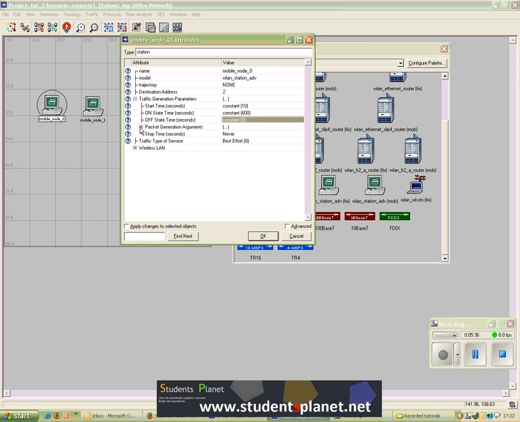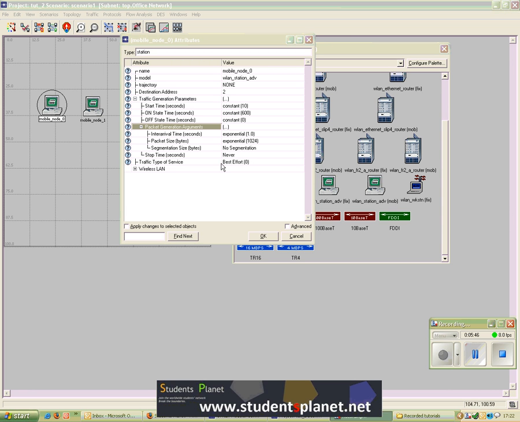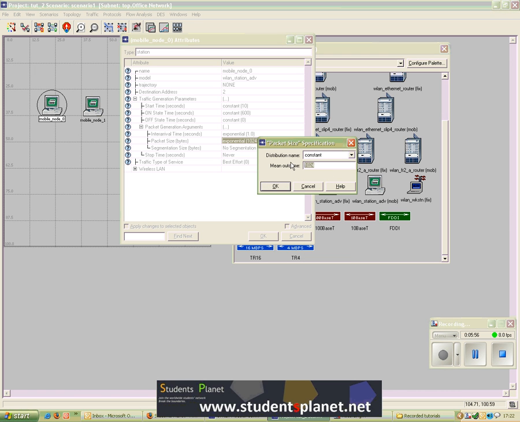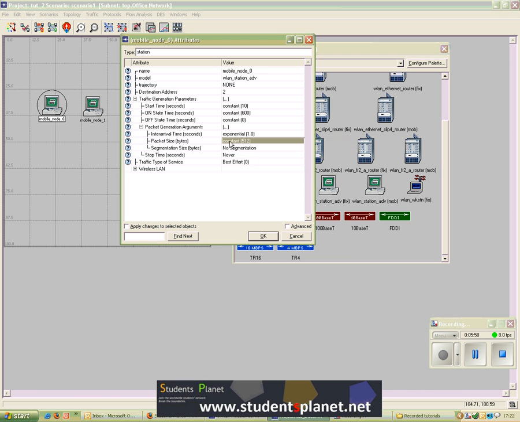Now, the next option is packet generation arguments. What size of packets do I want generated by this station? As I mentioned before, I am interested in generating a bit stream of 1 megabit per second. Now, I would specify a packet size of constant 512, but if you look here, it says bytes. So I've specified a constant packet size of 512 bytes.